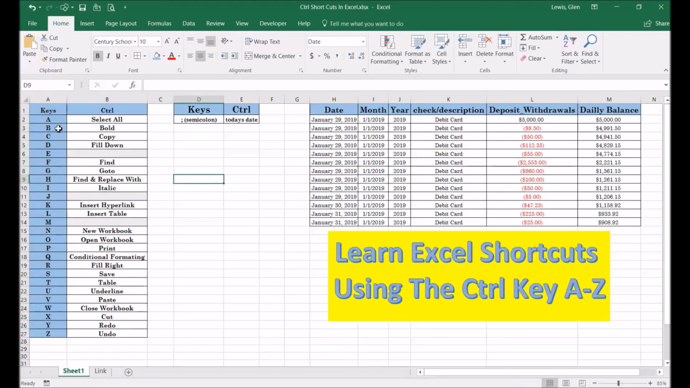Okay, the next one is Control B. And then you hit Control B. As you can see, it was bold at first, and hit it again, it bolds it again. So Control B is bold. Control C is copy. So we're gonna hit Control C, copy, and you put Control V for paste.